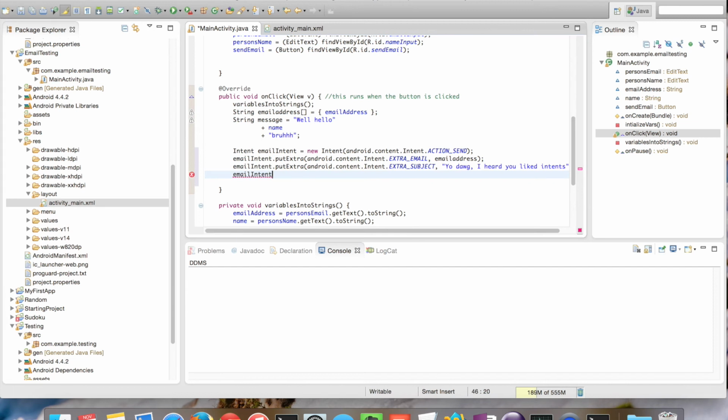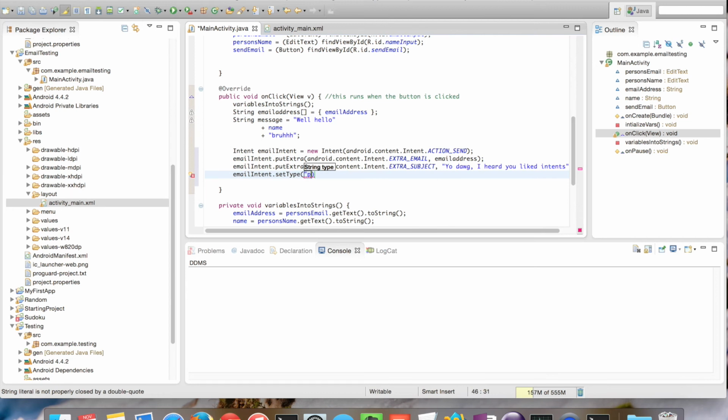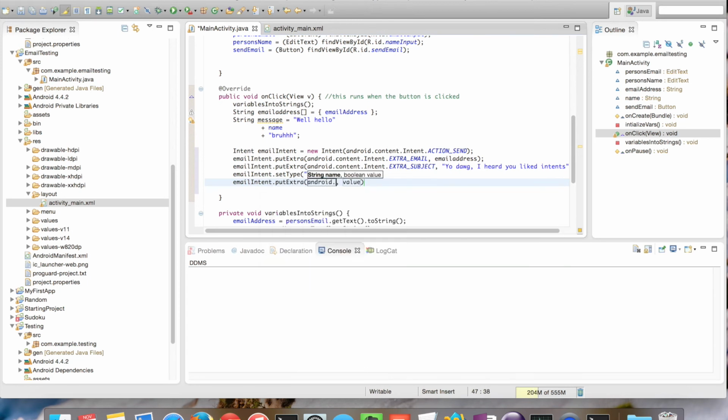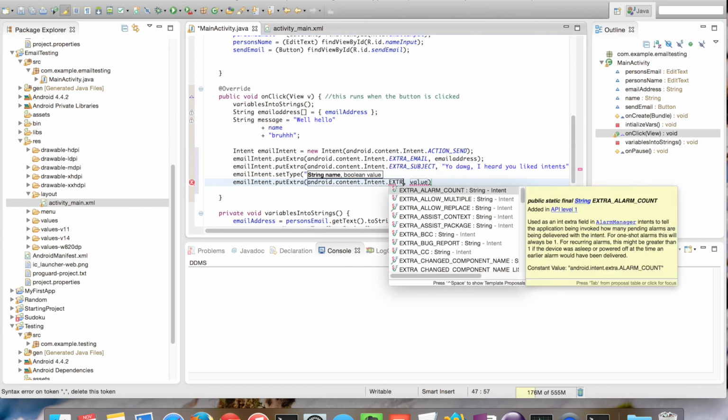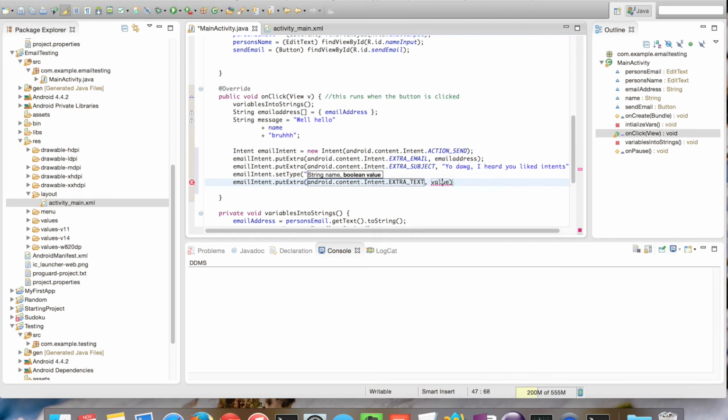Alright, so intent. This is basically just going to be text. We just want to use plain text. That's all we're saying. And then we want to put that variable, message. So this is the extra text we want to go ahead and send.